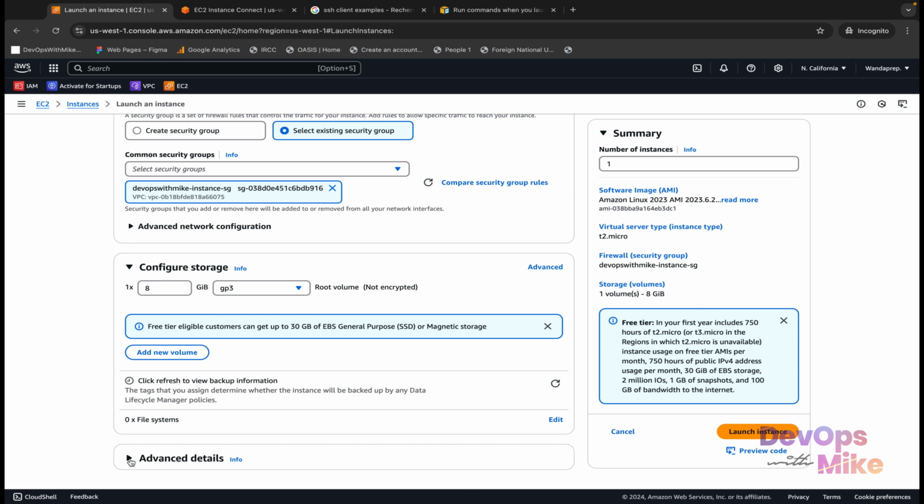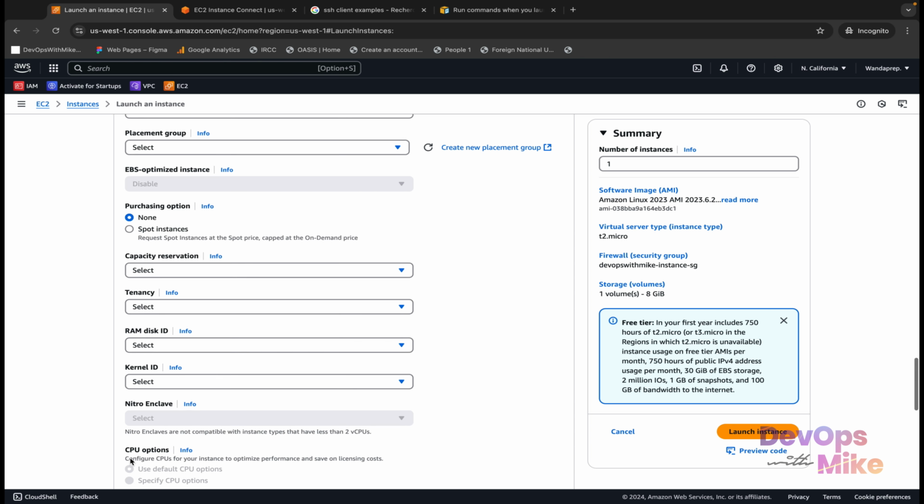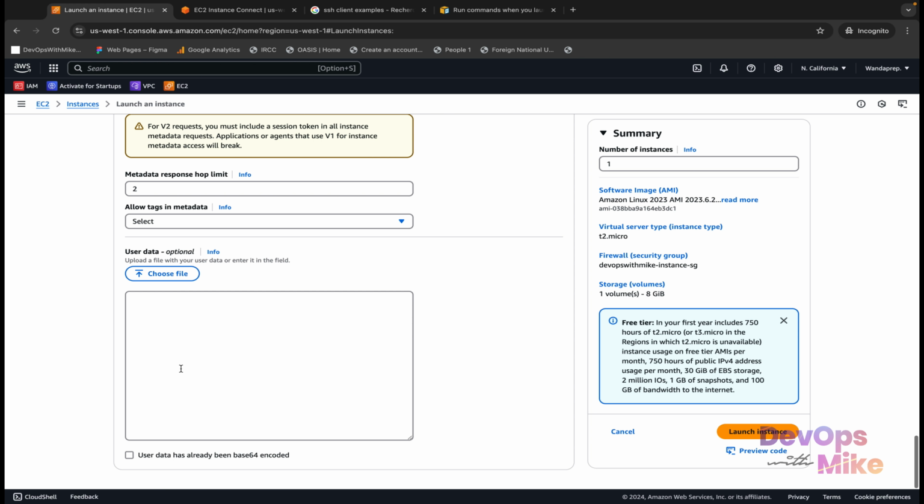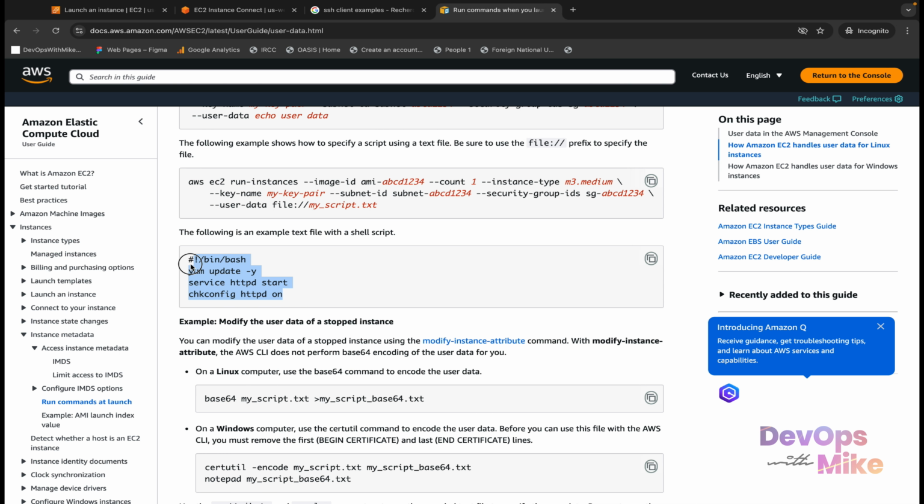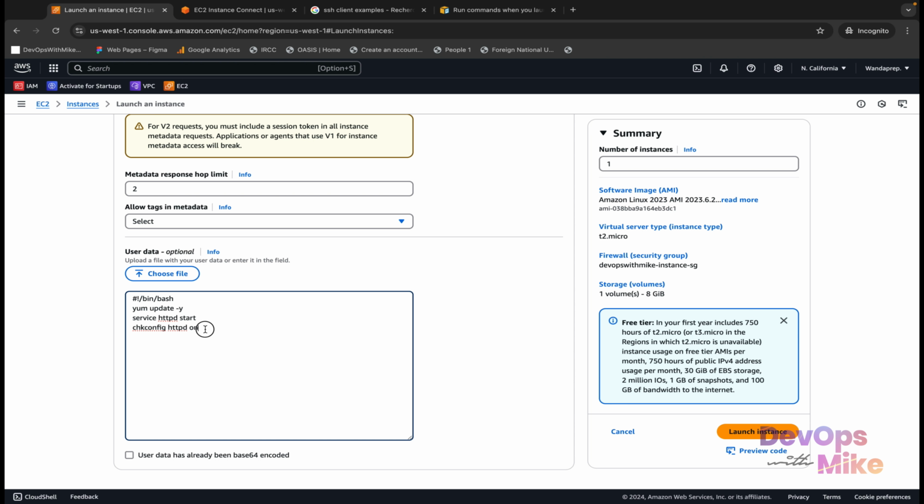Now I'll click on advanced details. When I click on advanced details, I will be able to add or paste the user data. So I'll just right click here and I'll paste this user data. Again, I copied this user data from the AWS documentation of user data, and then when I'm launching the instance, I put the user data here.